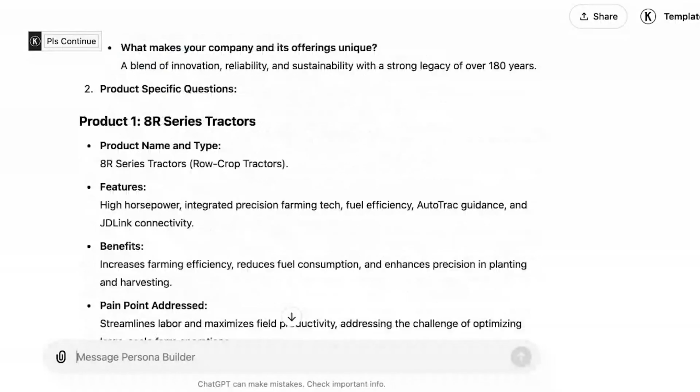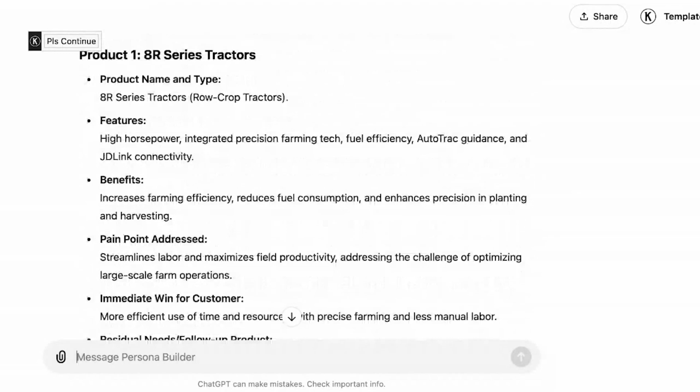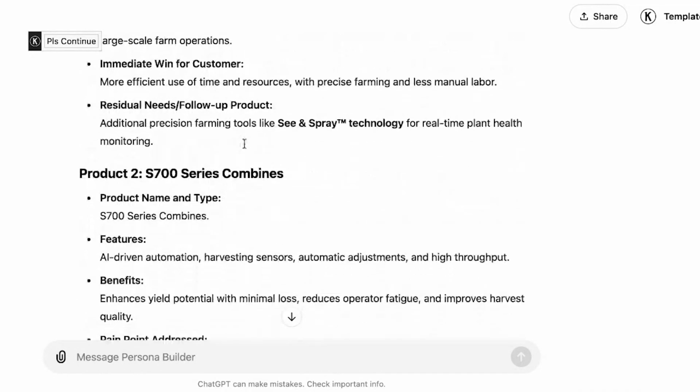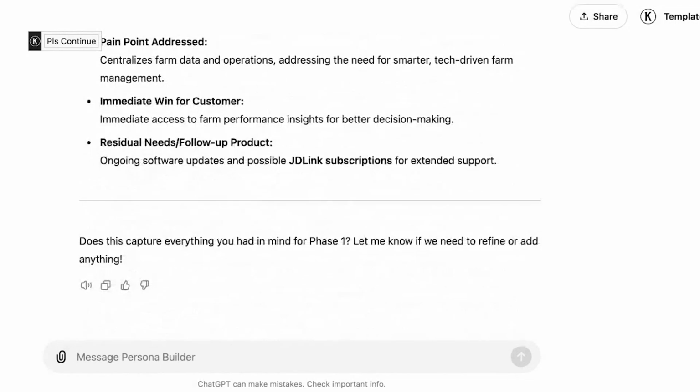Okay, so now it's got most of our information. It's focused on this particular tractor. It's getting all of them. Okay. Now, in the interest of time in this demo, let's just assume that is correct and move on to phase one.